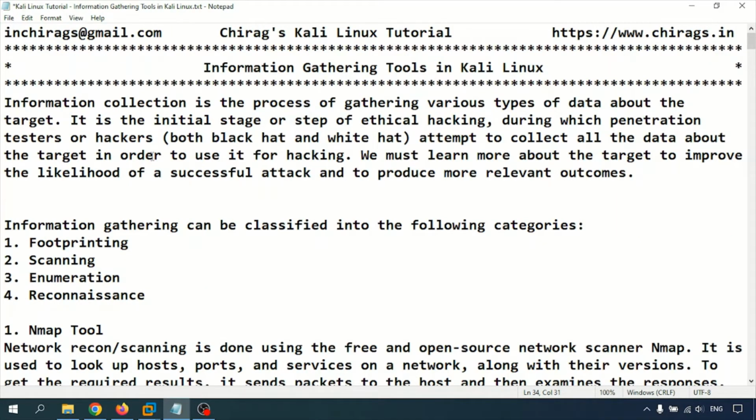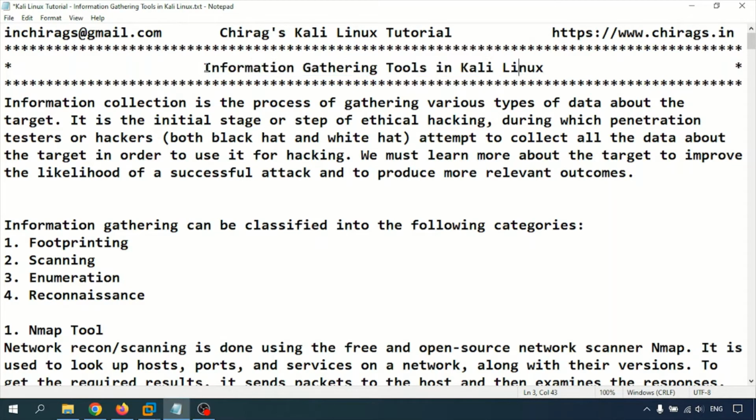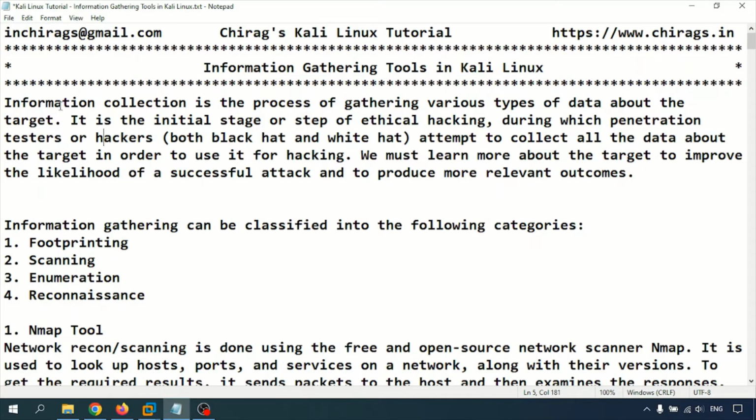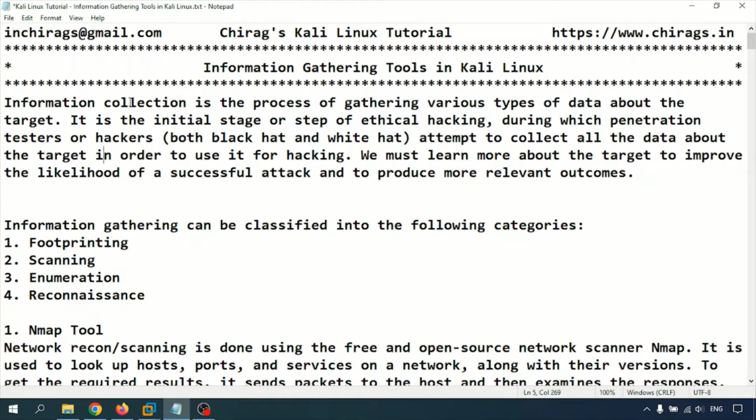Again, I'm repeating from the start. In this video we are covering the information gathering tools in Kali Linux. This is the first tool we are going through, and we have already seen the Kali Linux installation. Information collection is the process of gathering various types of data about the target. So you have a target, you want to get information regarding the target, and for that you can use these tools.